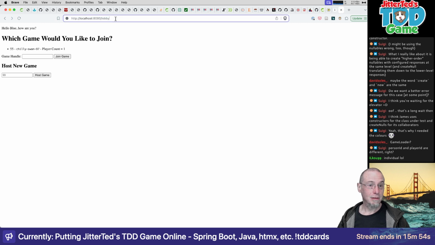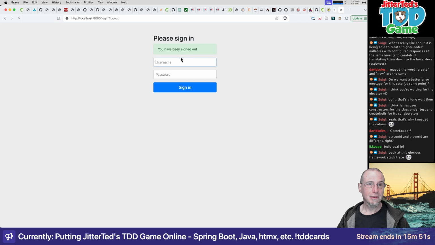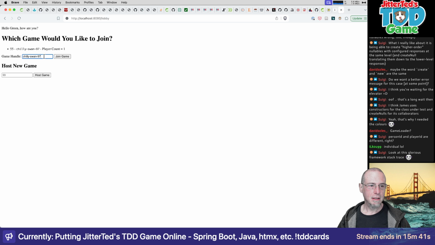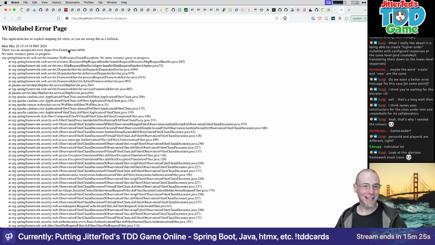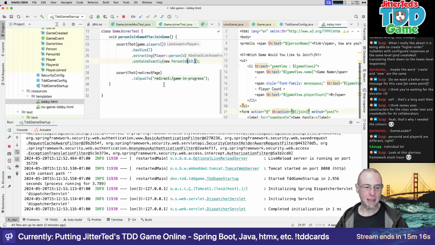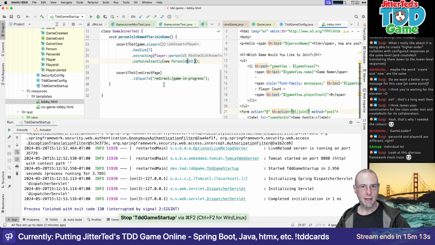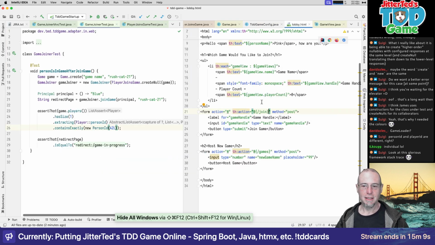If I log out and I log back in as, I think Green is another user. Oh, the person ID is hard coded, so of course I'm just rejoining the same game. I forgot. Yes, no static resource. Game in progress. Because there's no endpoint for that, which is again completely as expected. Okay. Glorious.